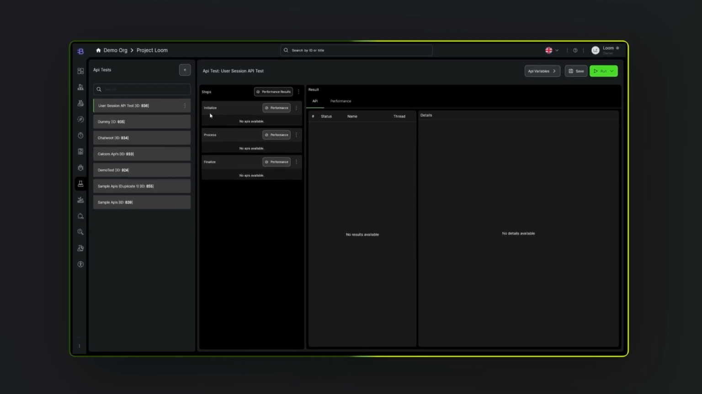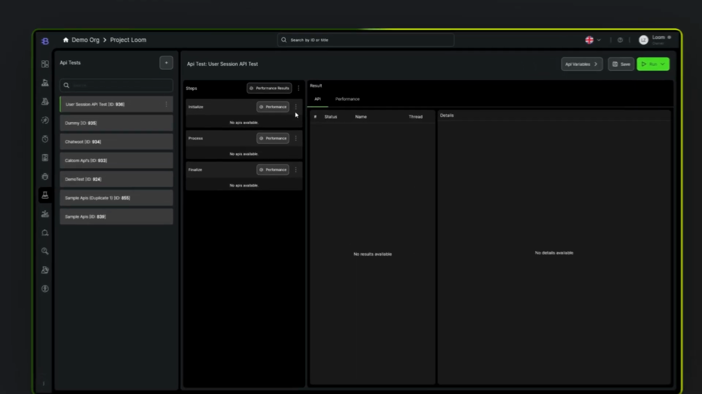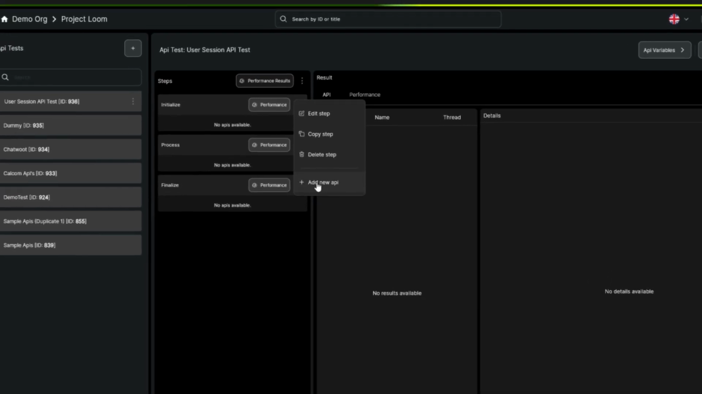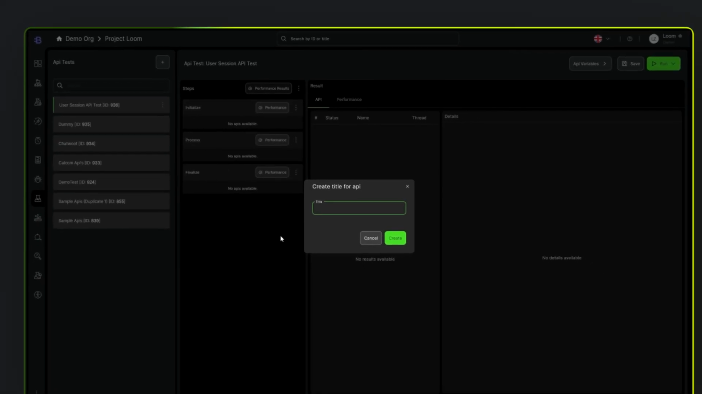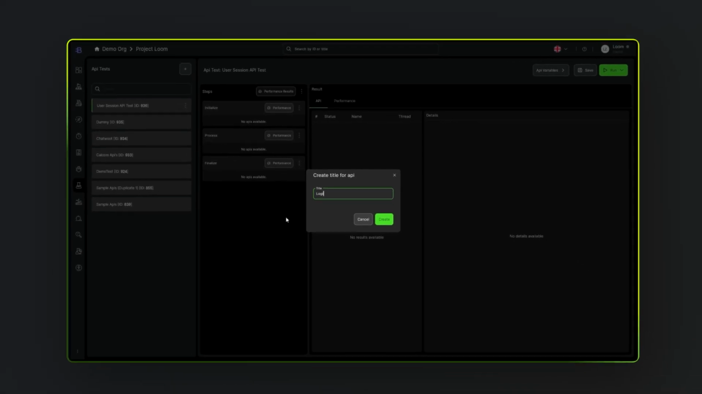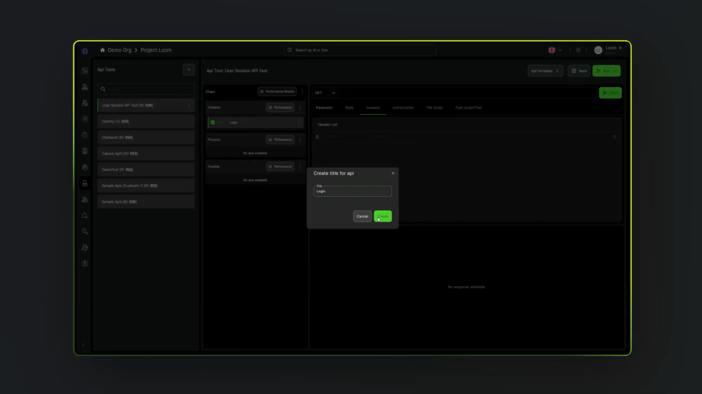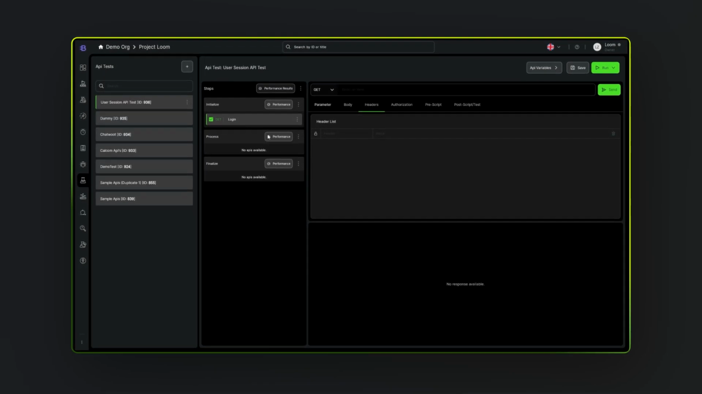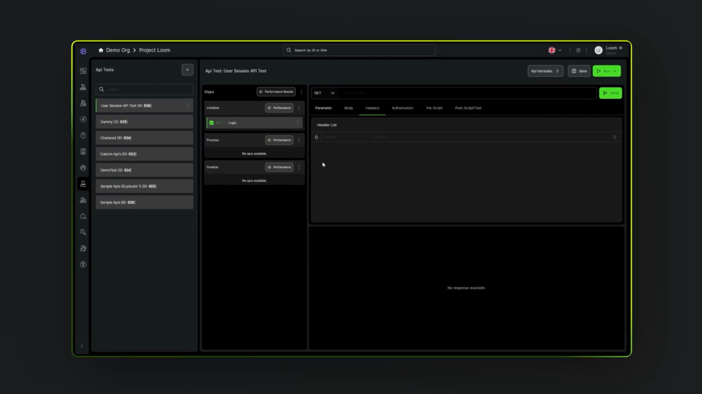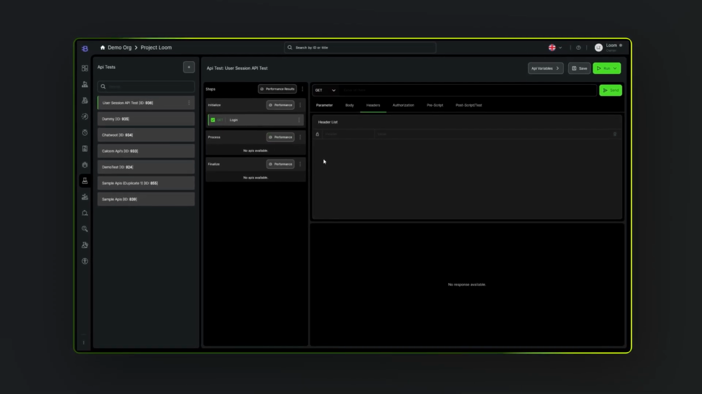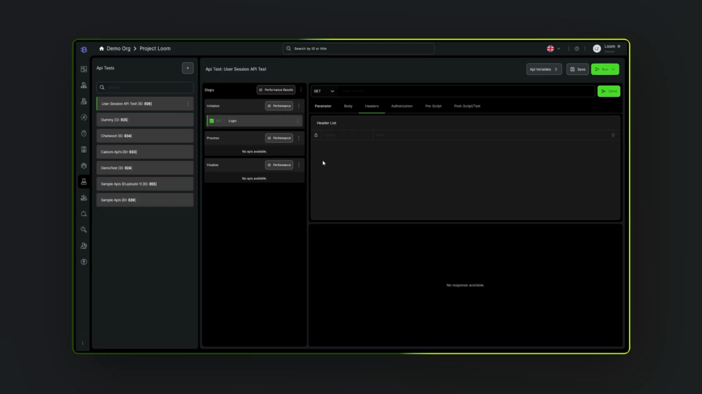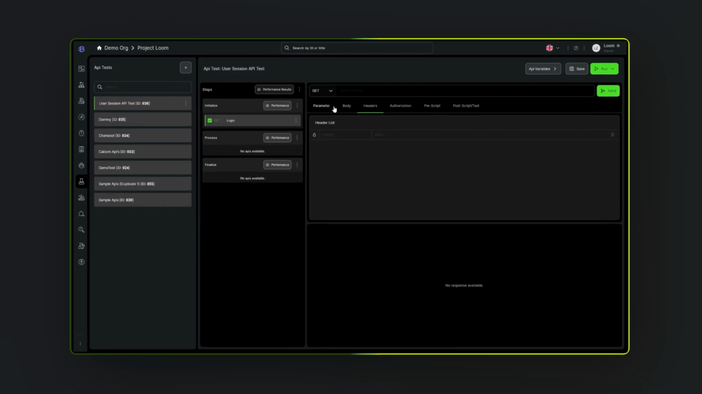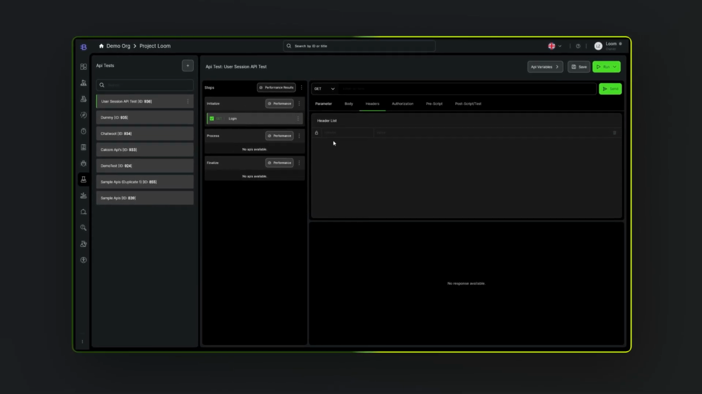Let's begin with initialize. Click the three dots icon here and select Add New API. In the pop-up window, enter the title Login and click Create. Once created, the API call will be added under the initialize step. Now, let's configure the request details, such as method type, GET, POST, etc., endpoint URL, request headers, and body parameters.